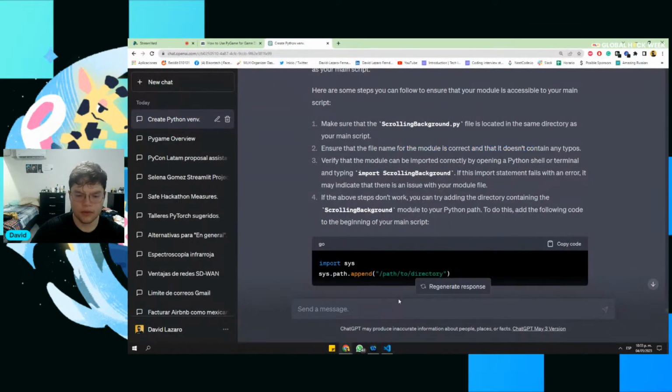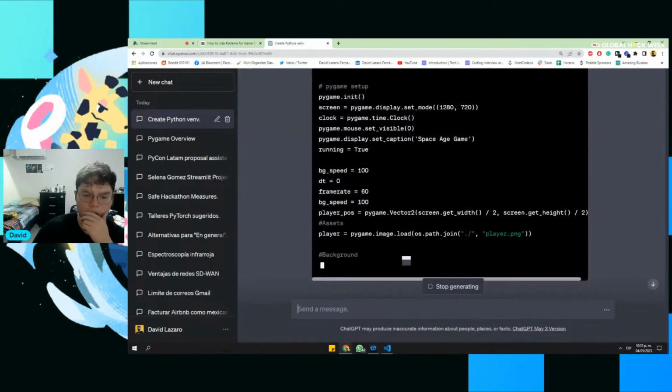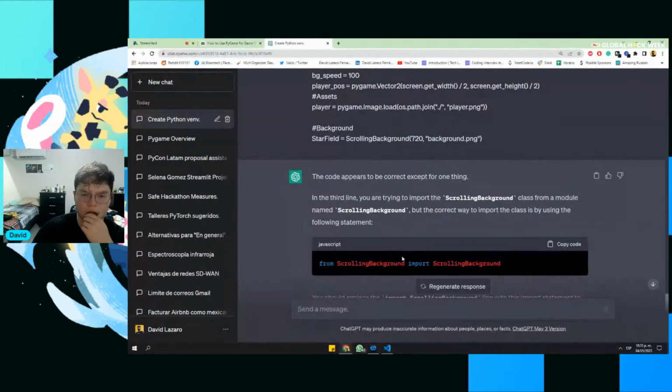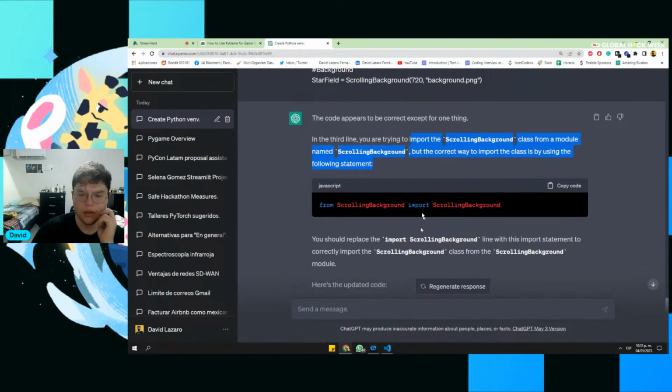Let's see if this is correct. Correct except for one thing. The third line you're trying to import, scrolling background class from module name scrolling background, but the correct way to import a class is by using the following statement, from it.